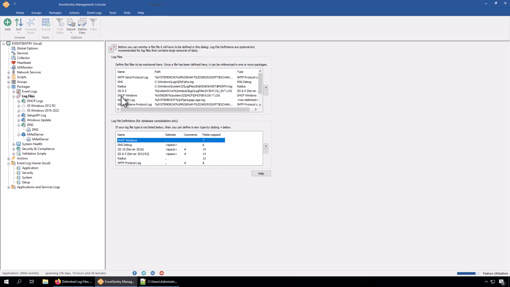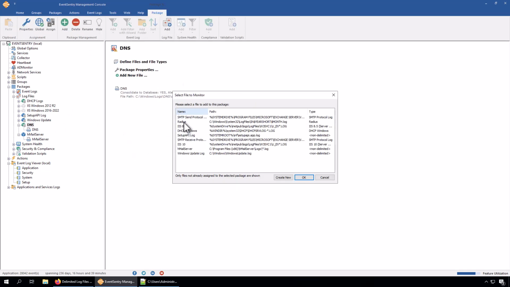Once we have the definition, we can create a log file and assign that definition. So we have a DNS log file with the DNS debug definition. And once we've done that, then we can create the package and add the DNS log, for example, to that package by clicking the add button. We can't choose DNS here anymore because it's already been added.